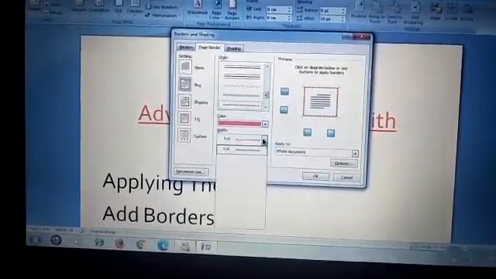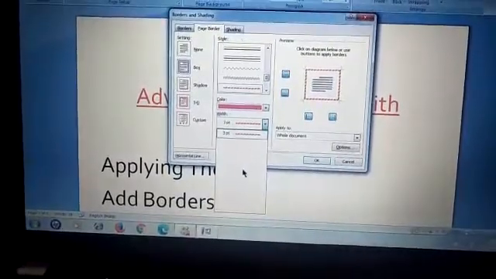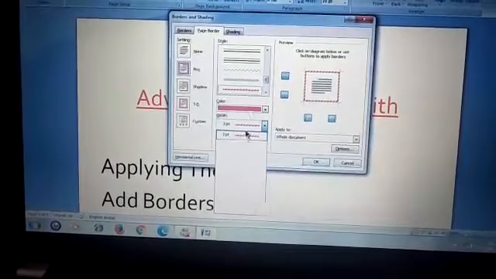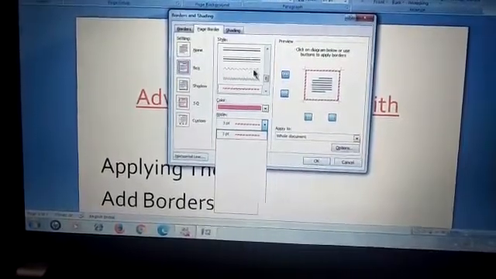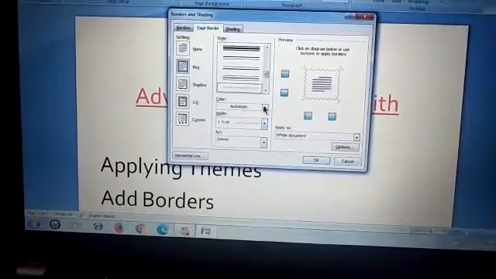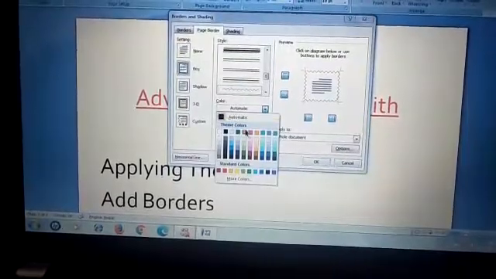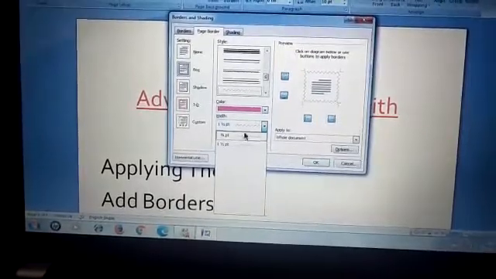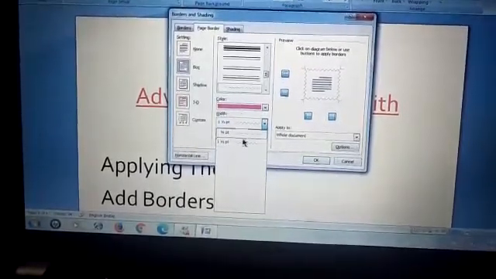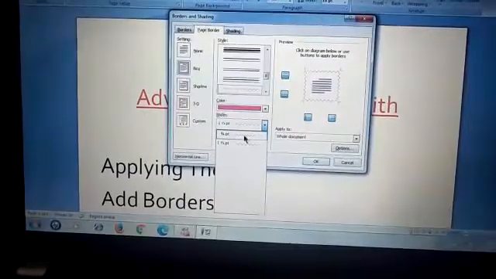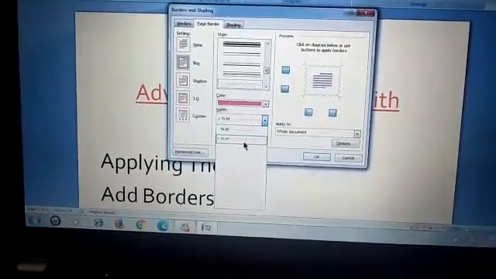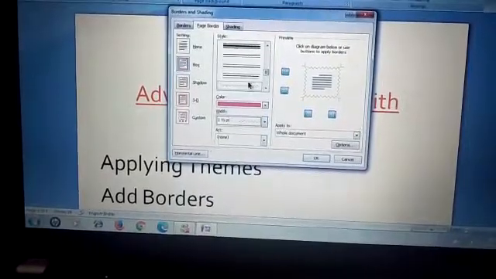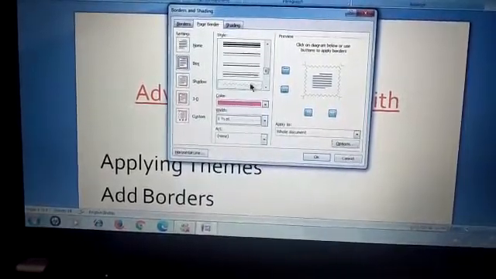Now next one is Width. Width means what should be the thickness. Here they have given only one thickness for this style. Let me change to some other style and see the thickness. Automatic color is black. Let me select pink or magenta and let me see, there are two options of the line width. One is 3/4 point and one is 1.5 point. I have selected 1.5 point. Now this is the style we have selected.